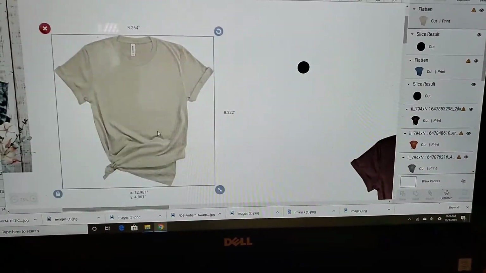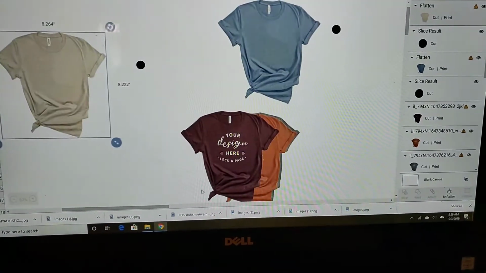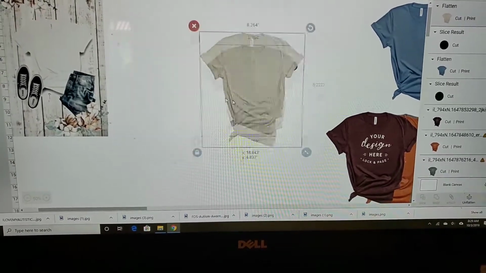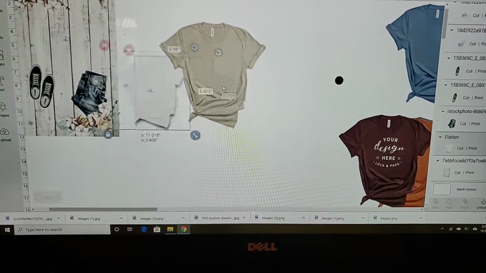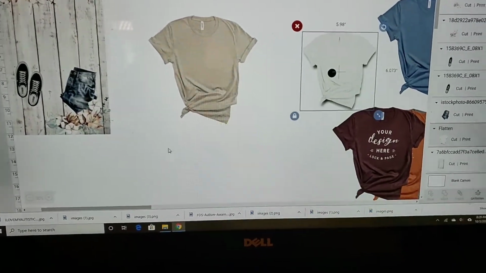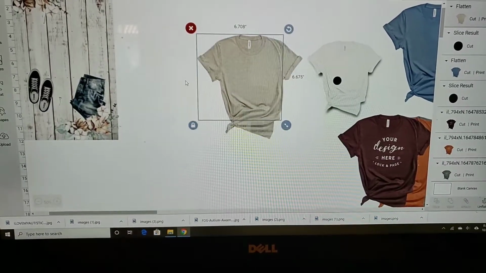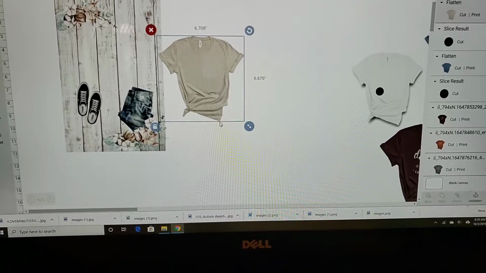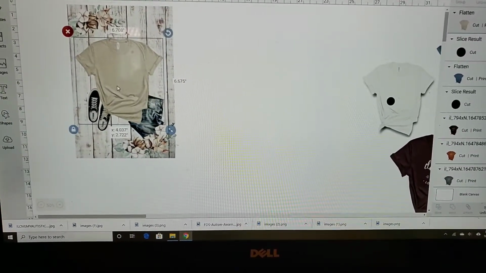Okay, boom. One thing. It is one shirt. There's no little dots anywhere. It's all one. Okay, so what you do is you size it and you put it on top of your design.